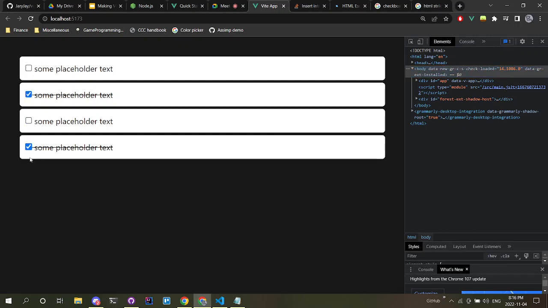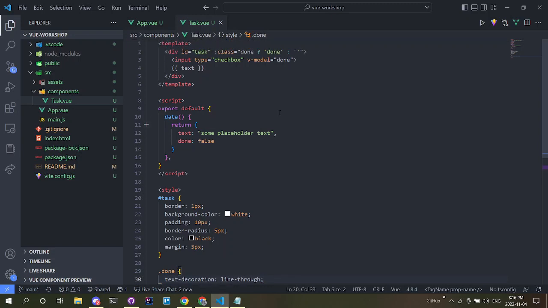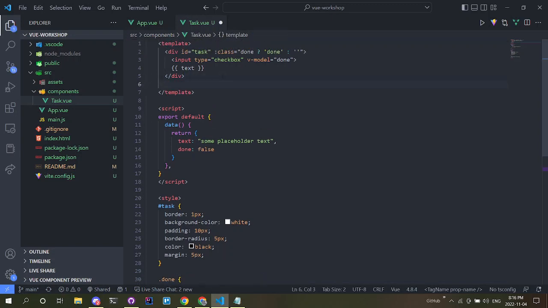All right. Now, although our website is interactive now, it's still not very useful because you can't even edit your tasks. They all just say some placeholder text. And that's where props come in. So what I mean by props are the things that you pass into an HTML tag.